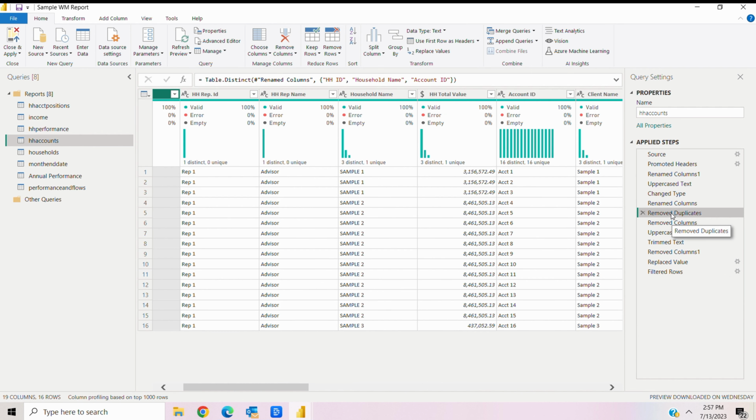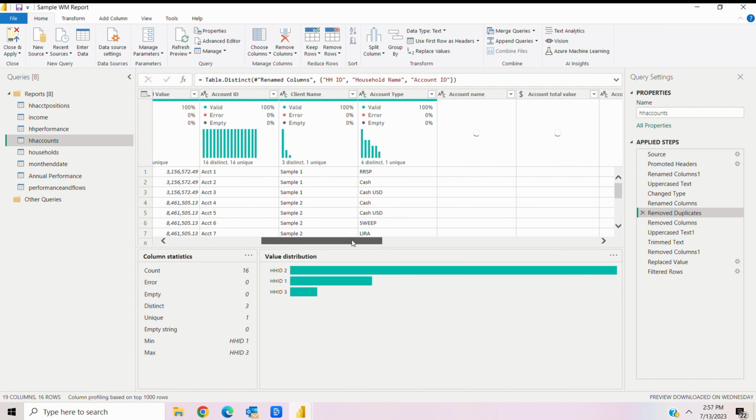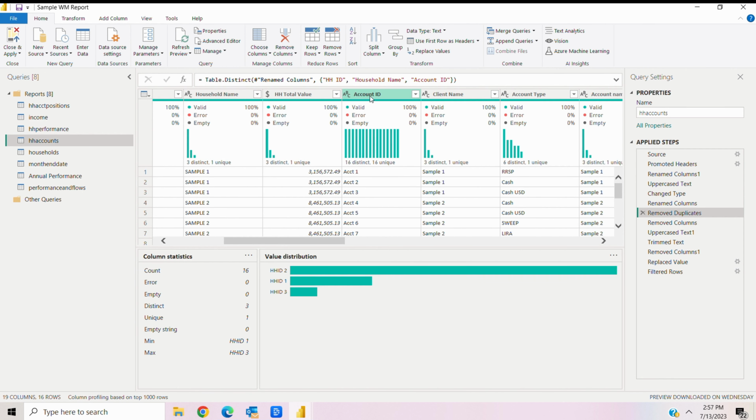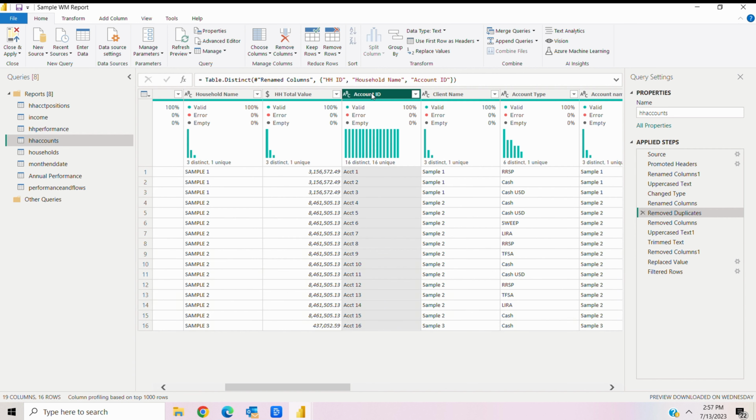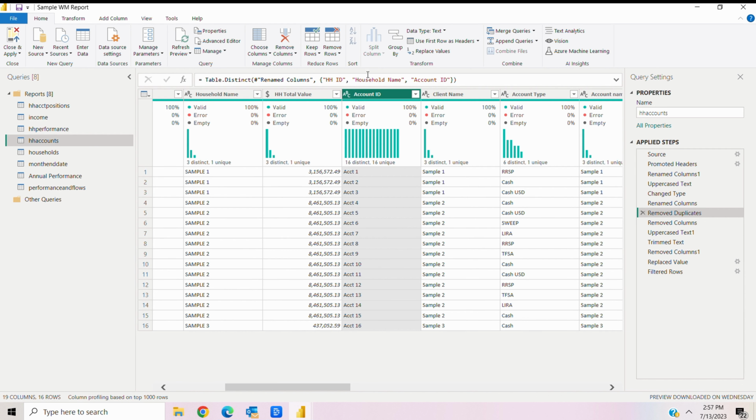And what we do when we remove the duplicates is we want to remove the duplicates by selecting both the household ID and the account ID. So I'll press Control and I'll select the account ID as well, so I have both of those columns selected. Right click and remove duplicates. That'll remove the duplicate account IDs for each household.